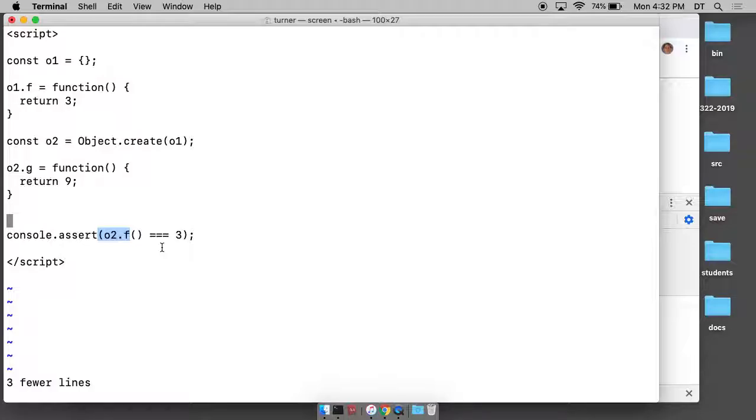And if it doesn't find it in the prototype, well, the prototype is an object, and all objects have prototypes. So it goes to the prototype's prototype. If it's not there, it goes to the prototype's prototype again. That's the chain. So it'll go up the chain until it hits the end of the chain, and then it stops searching and says F does not exist.